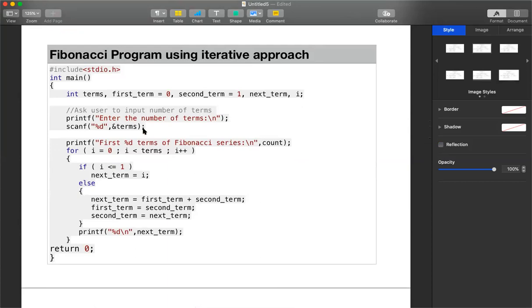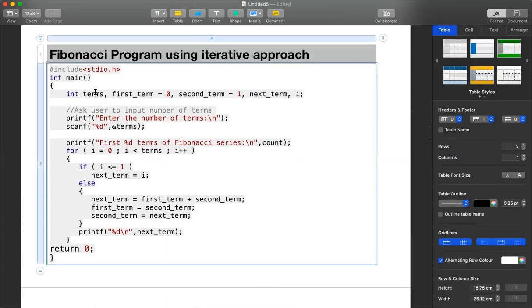So coming to this particular program, let us first analyze what the variables are. Terms. That means terms are nothing but how many numbers in the series you need to generate, whether it is a Fibonacci series of 5 numbers you want to generate, or whether it is going to be a Fibonacci series of 10. That means terms are nothing but input. So the sequence of numbers what you need to generate.